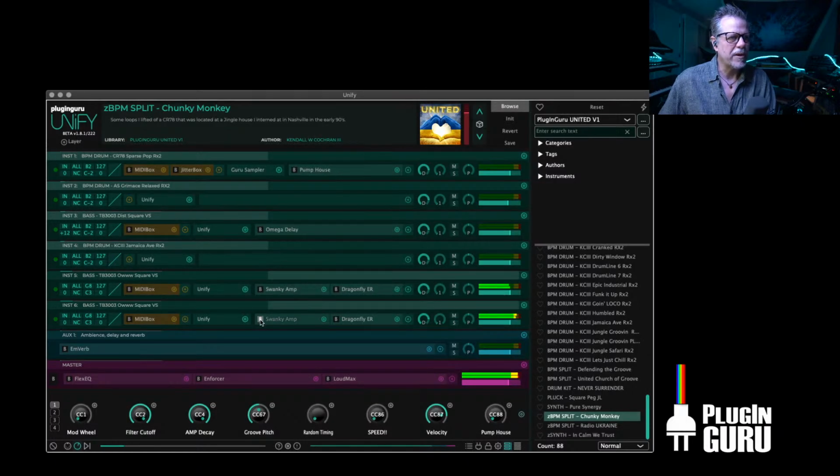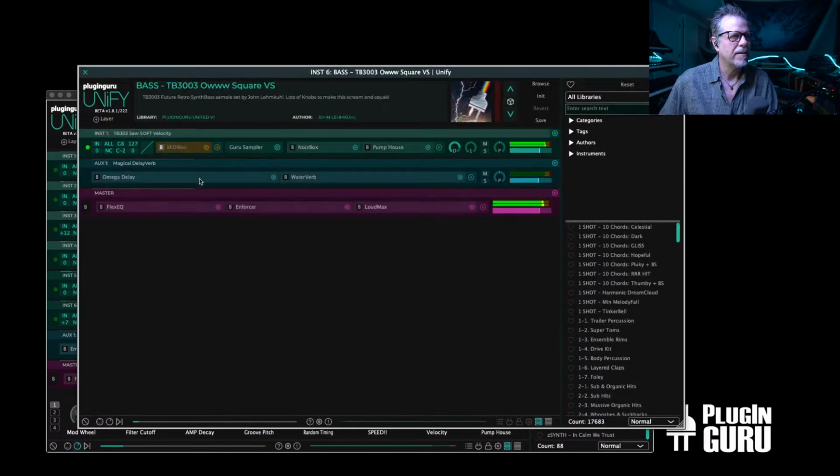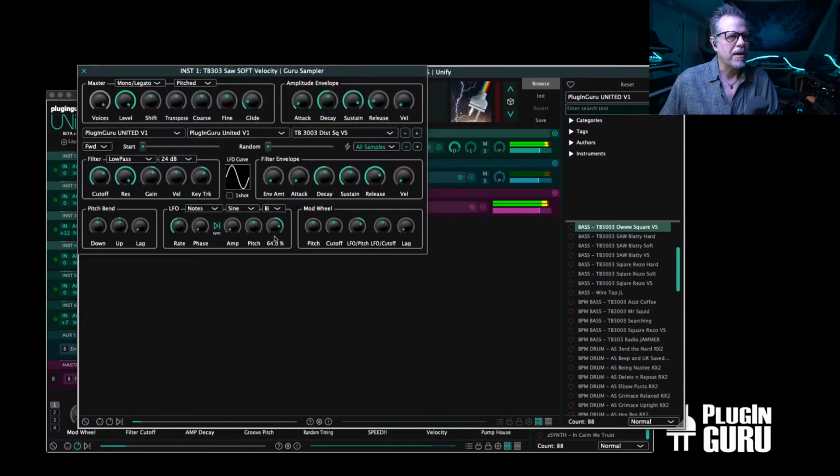Let's bypass Swanky Amp on this one. Transpose it to fifth. Maybe not. I could have it even do the opposite direction, so when the other one's going down, this goes up.